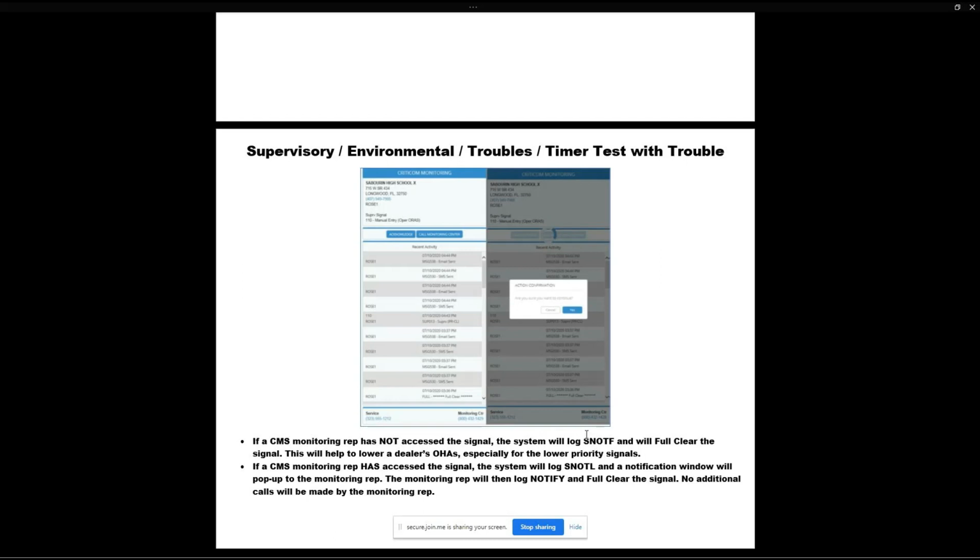Since there's a 3 or 5 minute delay built in before it drops to an operator, you've got a contact person or the homeowner or the business owner getting an SMS or email auto notification immediately as soon as the signal comes in. It's not delaying that event for 3 or 5 minutes. It's going out immediately. So now they've got 3 to 5 minutes to acknowledge. They can acknowledge it whether the restore comes in or not, and it's going to full clear. So we really think this is going to drop a lot of dealers' OHAs, or operator handled alarms, on the low priority signals. We think it's going to drop drastically and help the dealers out and help CMS out, especially the monitoring reps who are making all those phone calls.